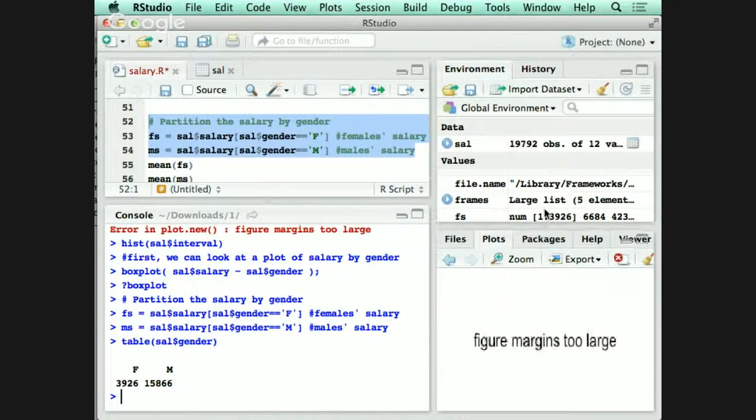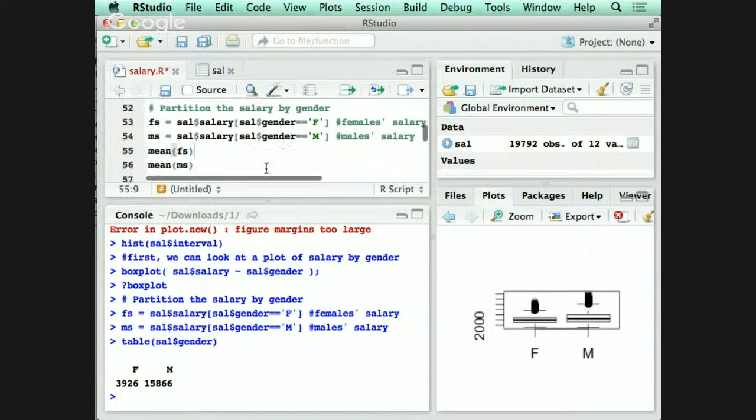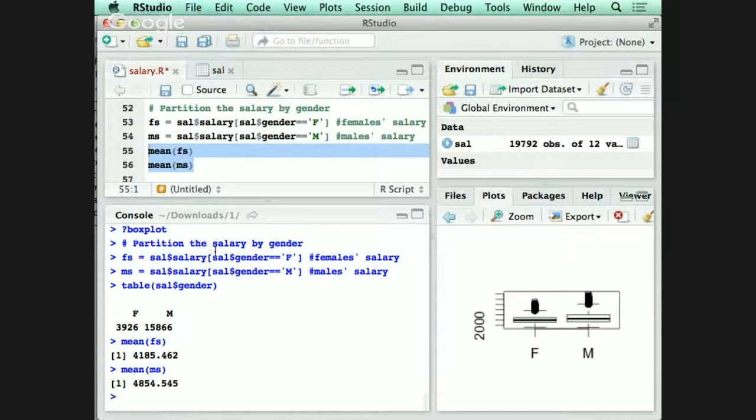Okay. And this time I'm going to calculate the mean salary value for both FS and MS. Right. So this time, the mean of the male salary is about 48,000.